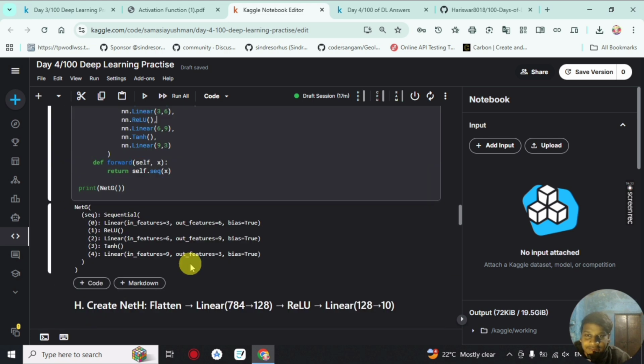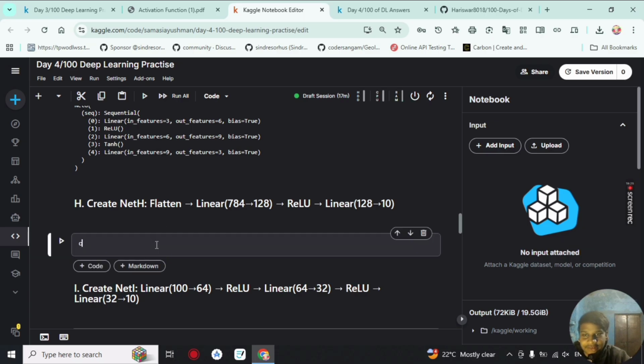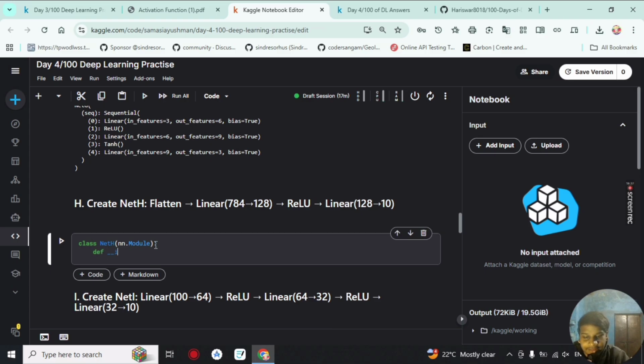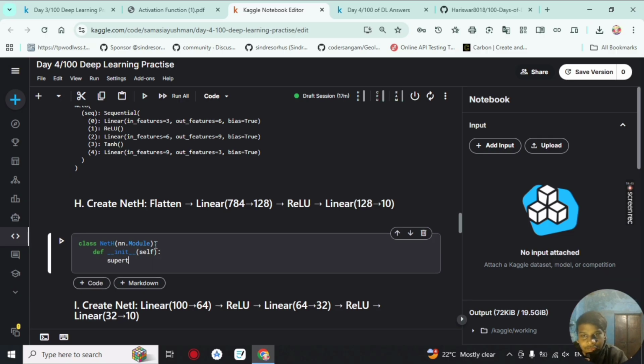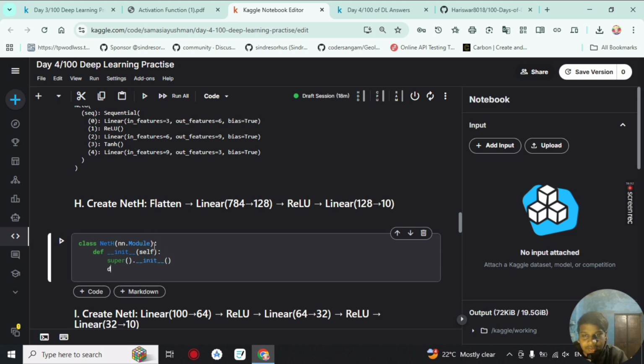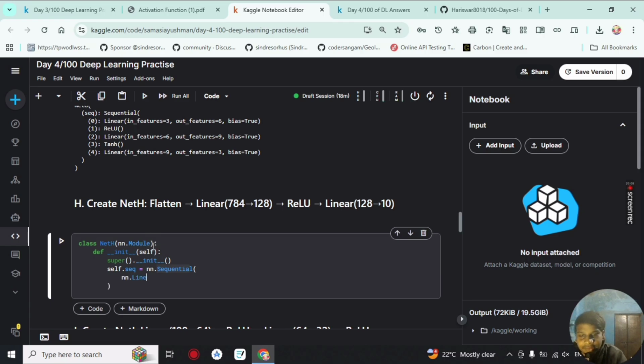Okay, in our net g here, now we have to create a net h here, class net h, which will be importing first our nn module, then our init function, which will take here self, then we initialize our super class, then we use your sequential layer only, nn.Sequential, and we'll be passing linear from 784 to 128.